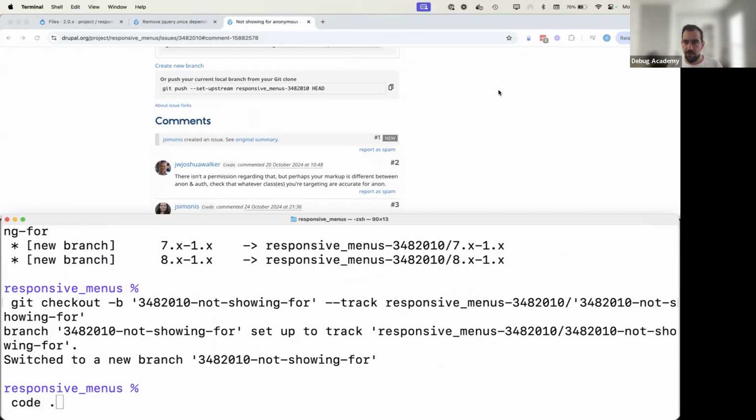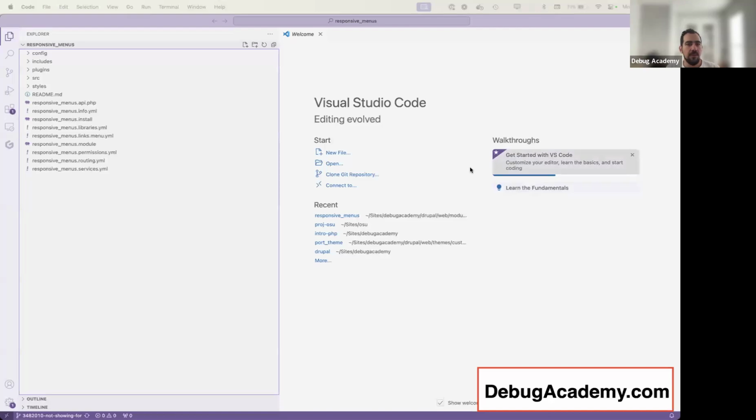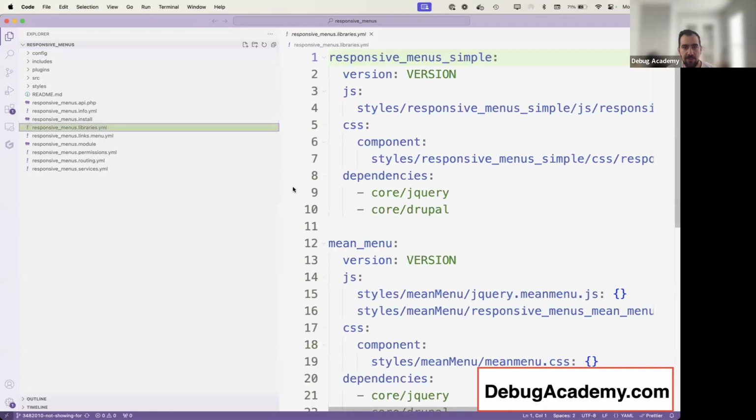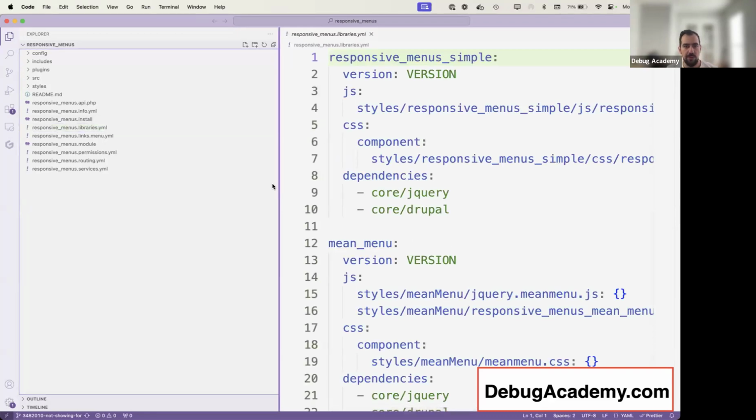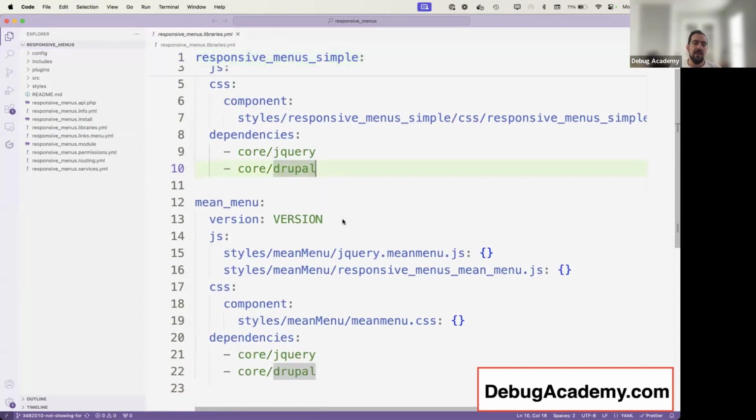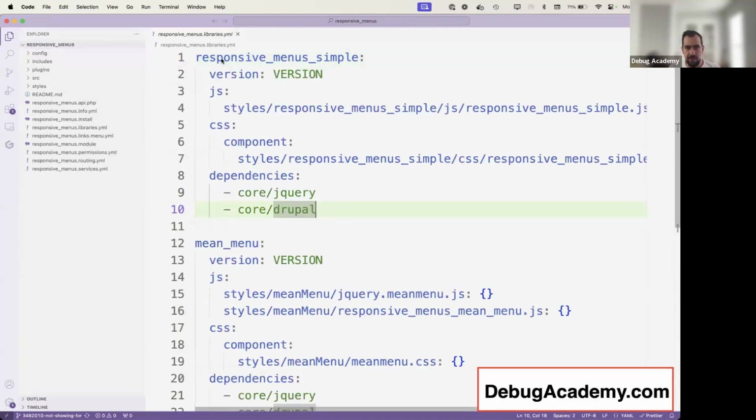I'm going to open up VS Code with this project I cloned. So at this point, I just fixed the issue. The issue was related to core/once not being passed in. I see that this module has two libraries. This one has two JavaScript files. This one has one.